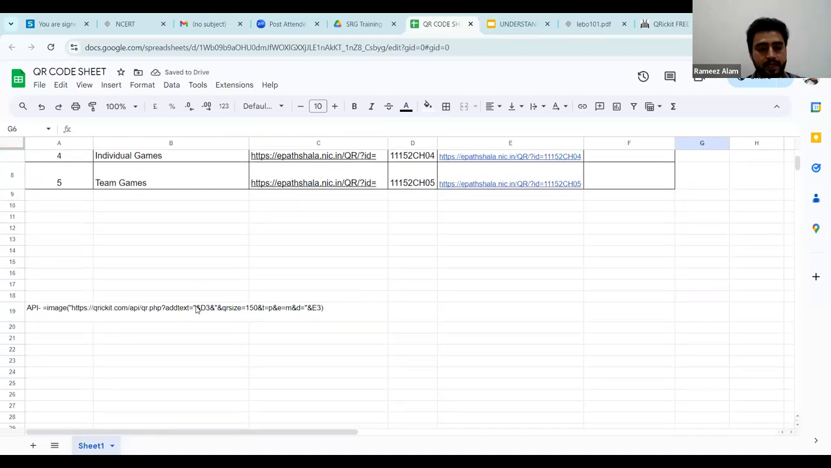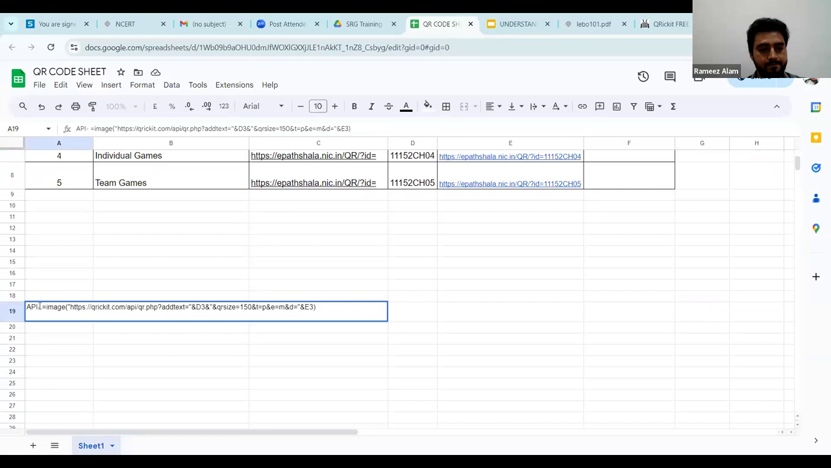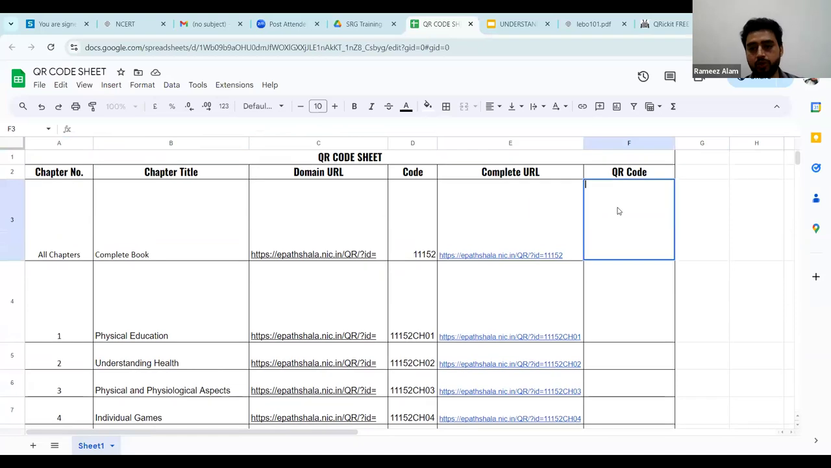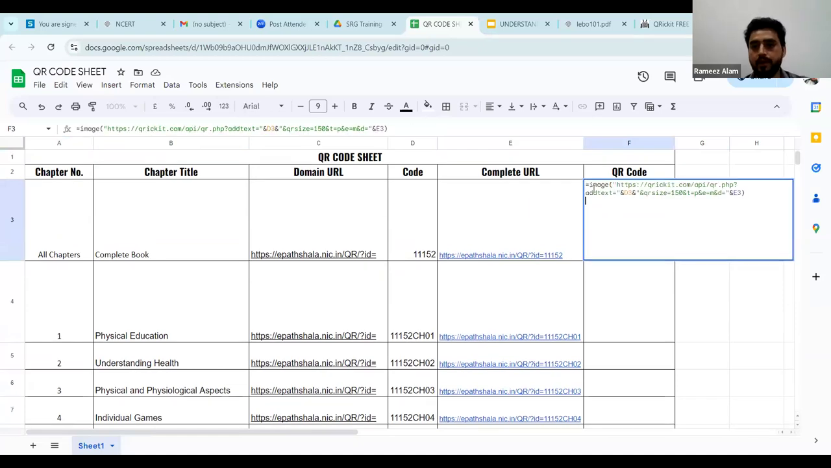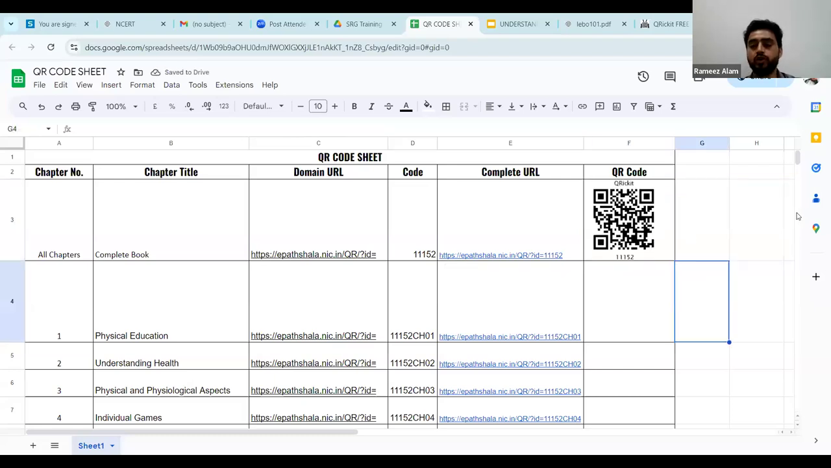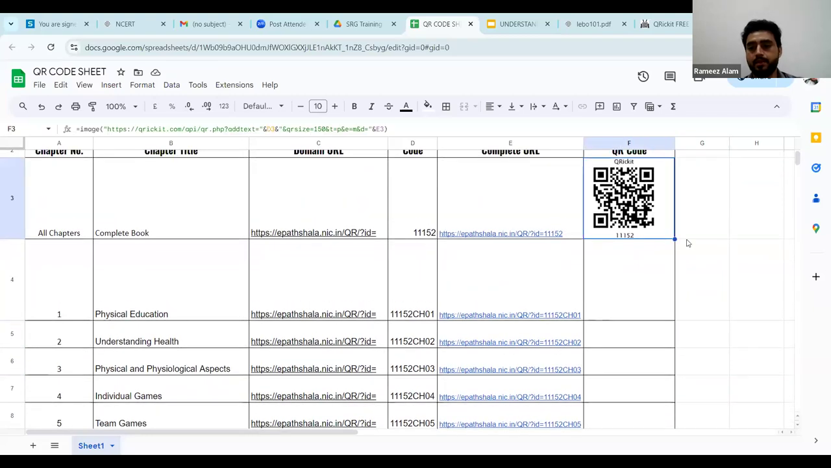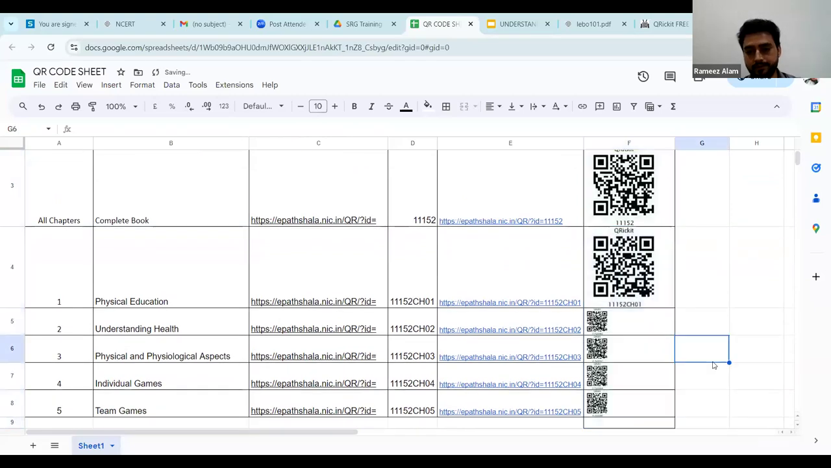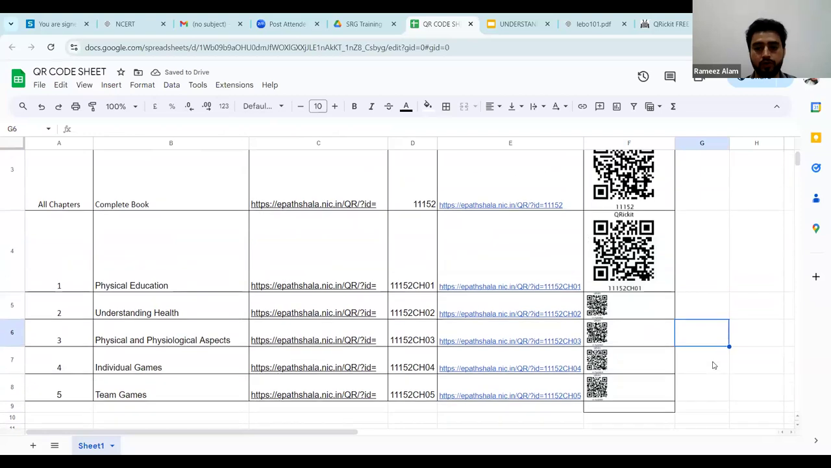We just need this API and paste it in the QR code column, and change the column according to your column name. Mine is D3, which is the domain URL, and E3, which is the complete URL. Just click and it will generate the QR code. Now you can drag it down for all rows. This is how we can generate QR codes.